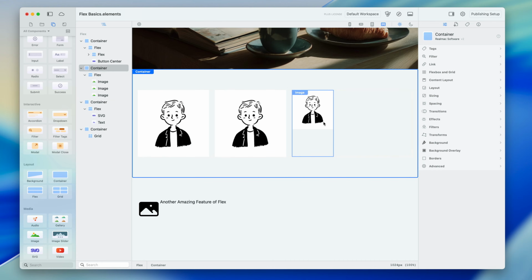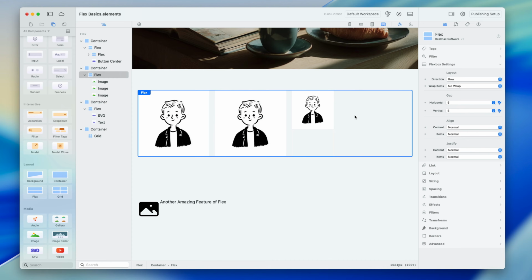Now you'll see it's aligned to the top here, and this is not perhaps what we want, because I want this to be in the middle. Now we can change the alignment of these by changing the alignment of the items, and at the moment they're set to normal, and that kind of defaults to the start, but I want them to be in the center. So I'm going to switch that to center. And you can see now this appears in the center.